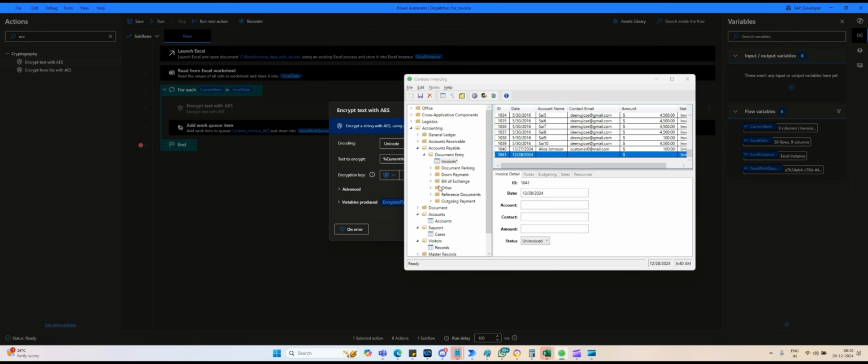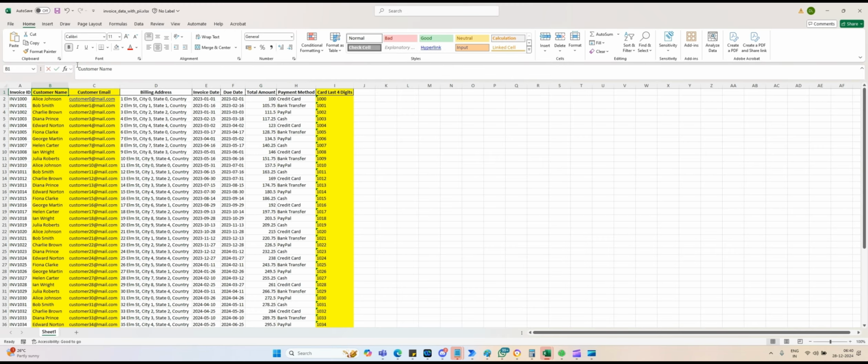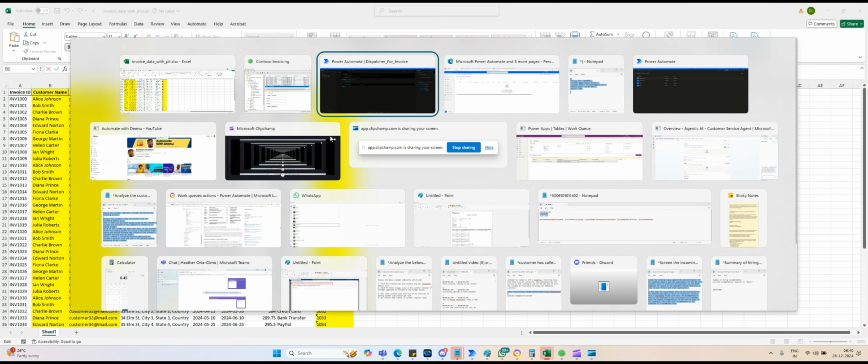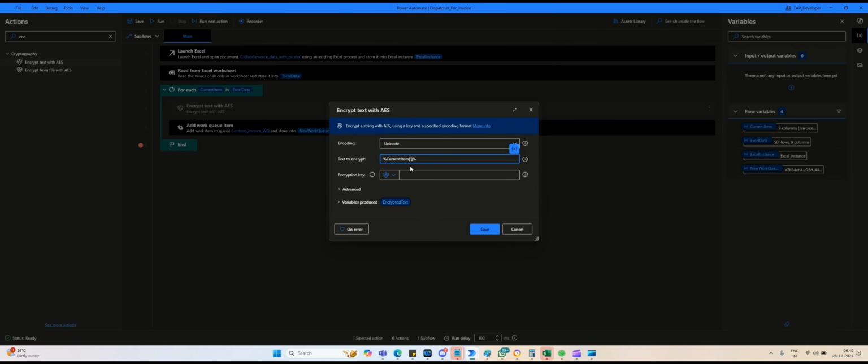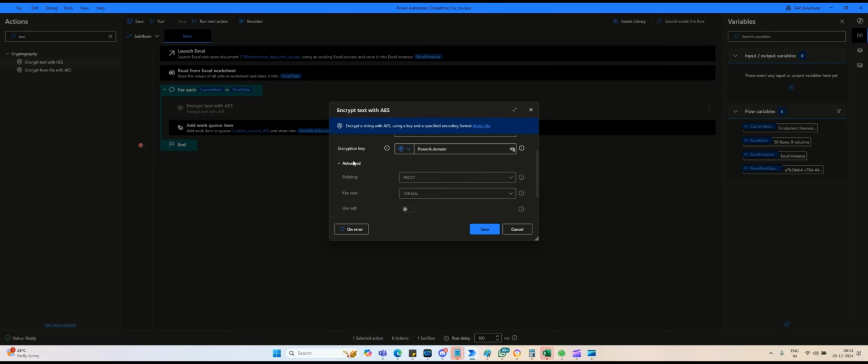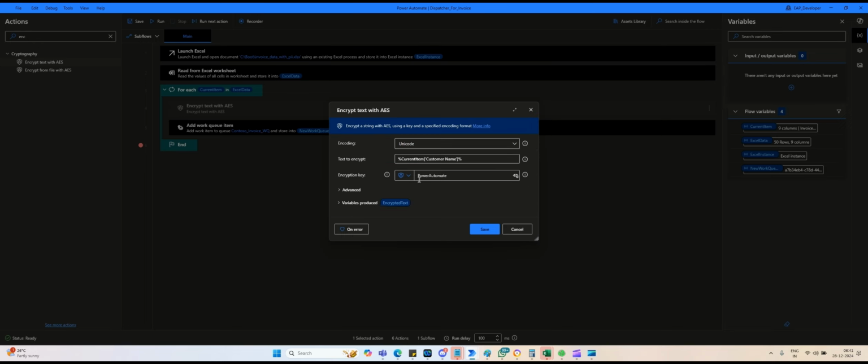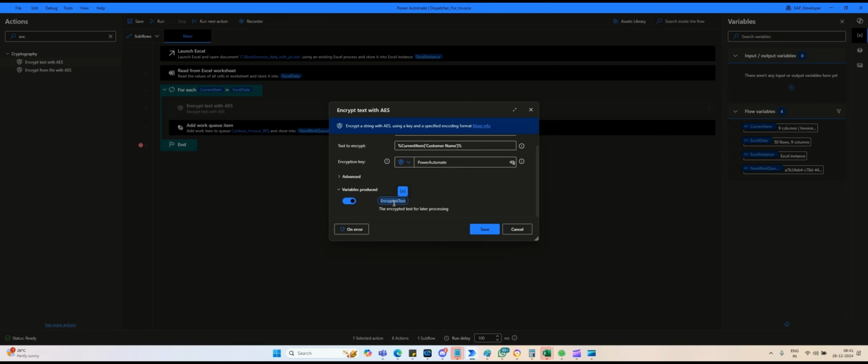What information I want to encrypt here, this is customer name. Okay, let's put this as a customer name. Okay, and encryption key is, let's keep very simple. Okay, I will just keep this as a Power Automate. Okay, in advanced step also you have a lot of options to use salt and initialization vector and all. That is fine. And now let's give this as, mm, string customer name.